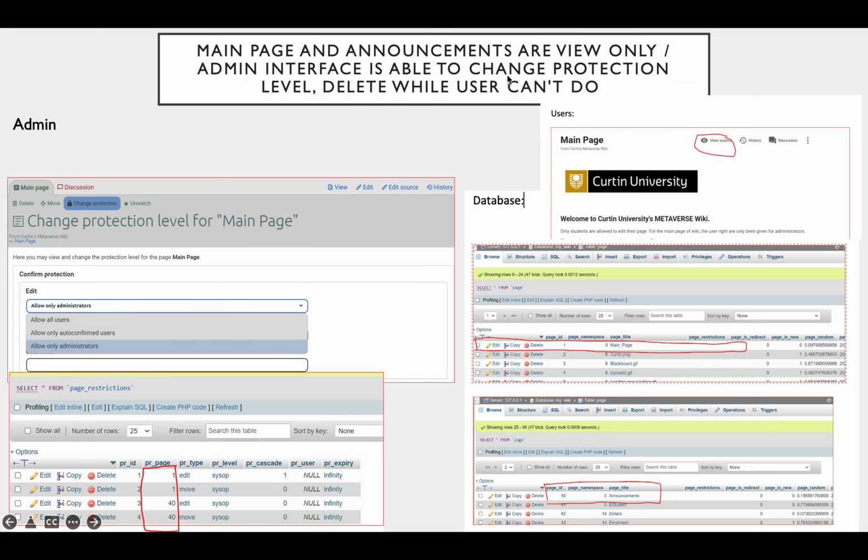This main page is view only, because of the protection level, where the user cannot edit. For example, in the admin interface we have a button to change protection here. Then the database shows the page is under protection. You can see page ID 1 and 140, and they match in the database.